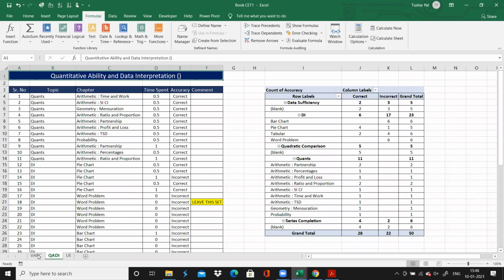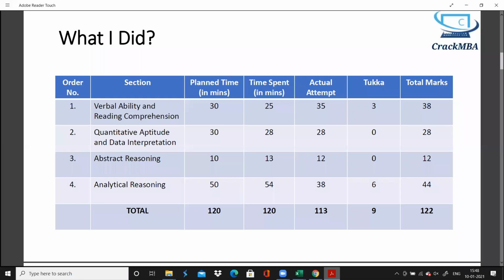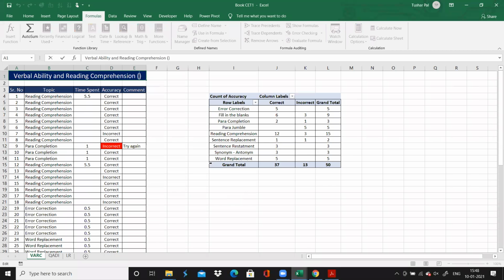I'll write this one also. 38. Just a minute, I'll answer how much marks is sufficient in a CET King mock. I don't know exactly how much, but as far as I know, CET King mocks are easy, somewhere around 140. 140 is too much, leave it. 130 plus, 132 plus is decent.